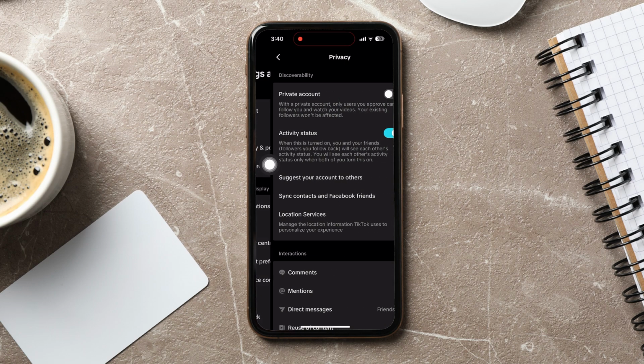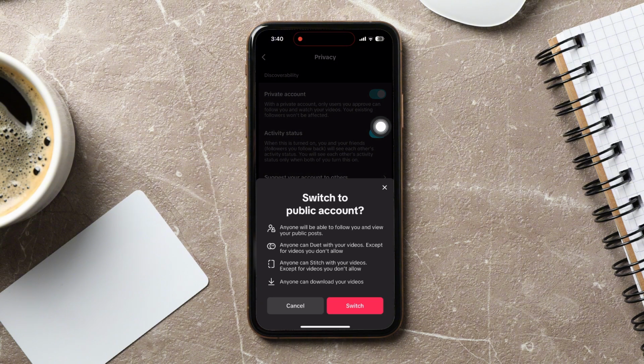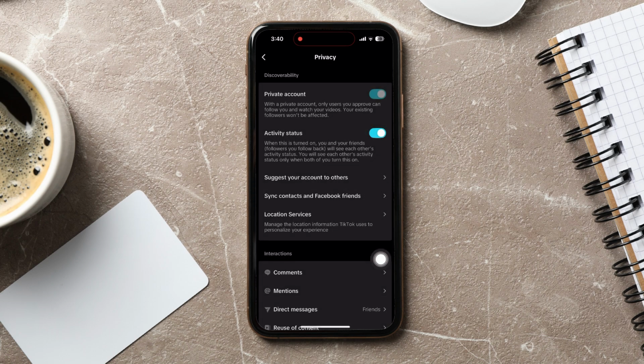Here, turn off the private account option. Tap on Switch to switch to a public account. Once you switch to a public account, anyone will be able to follow you and view your public posts. Anyone can stitch and duet with your videos, as well as download them. Following these steps, you can easily make your TikTok account public.